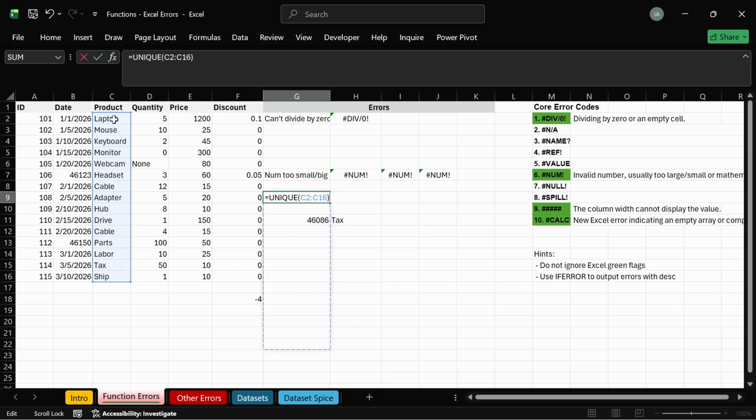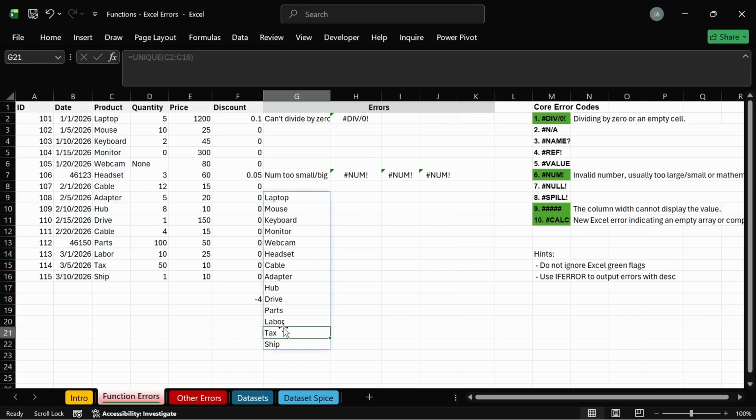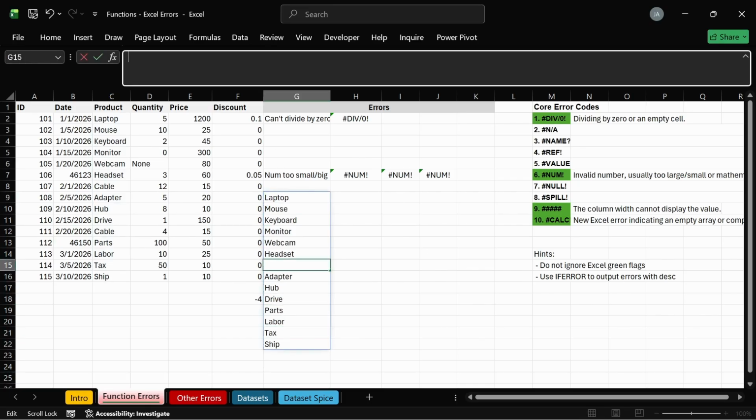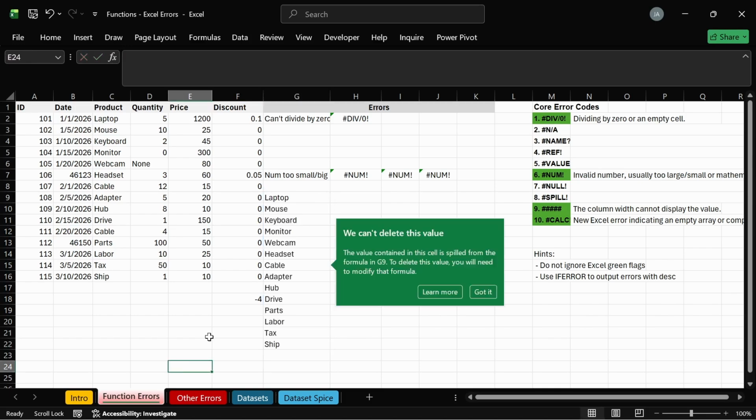I mean, let's see: mouse, keyboard, laptop, monitor, webcam, headset, cable, adapter, hub, drive, cable, part, label, tax sheet. Now, all of those things are supposed to be listed out here, but there's something in its way. So that is causing the spill error. Now, how do we fix it? I delete this. Boom. And you can see that the others are not formulas. They are grayed out. If you look at the formula bar, they are literally empty.